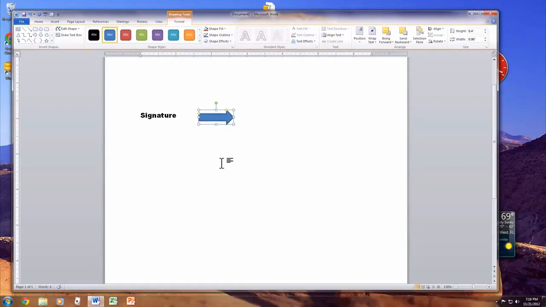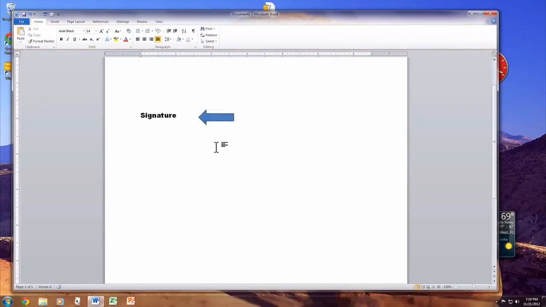But wait a minute, I want that arrow pointing the other way. You see that little green dot right there? When I put my cursor over it, it turns into this little symbol that means rotate. So now what I do is I just spin my cursor and voila, it is now pointing the other direction.